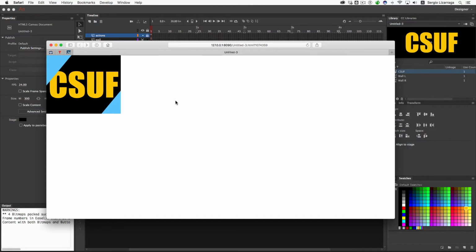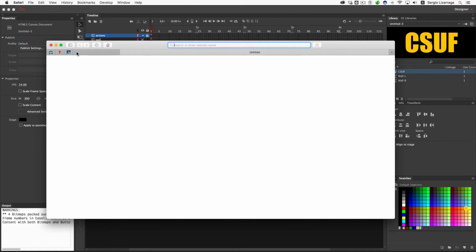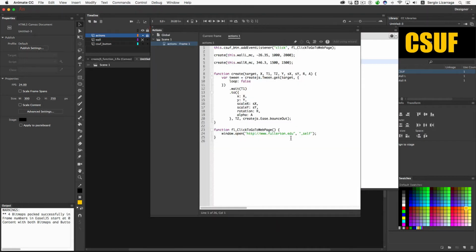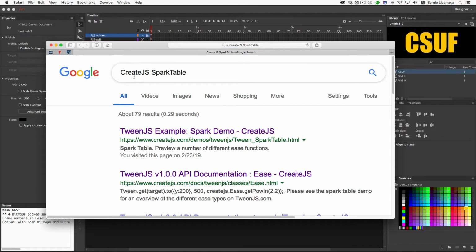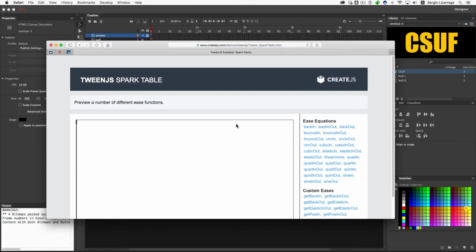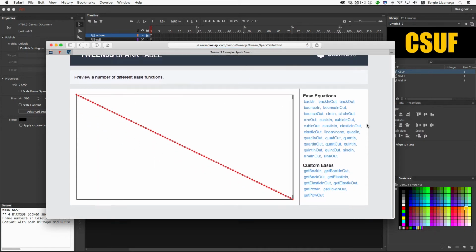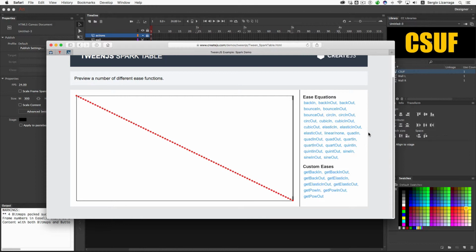So there are other things that you can do with this. You don't have to move boxes. Also, if you don't want the text to stagger, we talked about this in the last movie, you can change the ease in and ease out. And the way you would do that is if you go to Google and you Google CreateJS Spark table, and the first option that shows up are all the choices that you can choose from. And these now reveal what type of options you have.